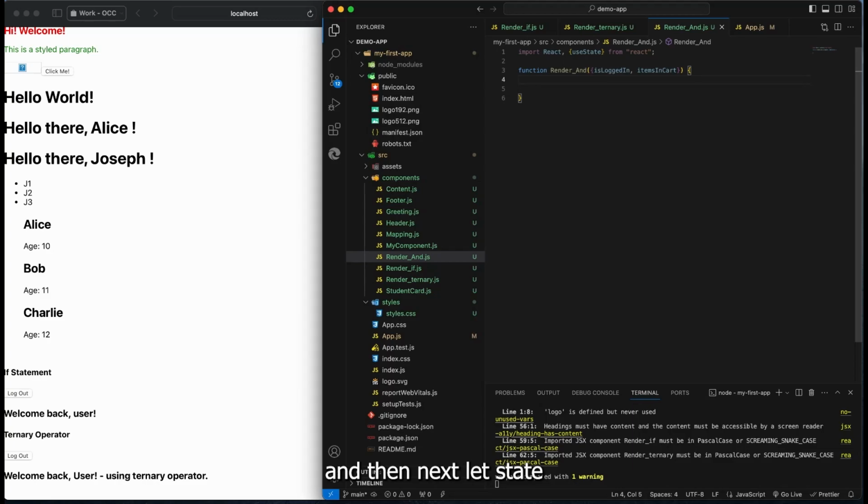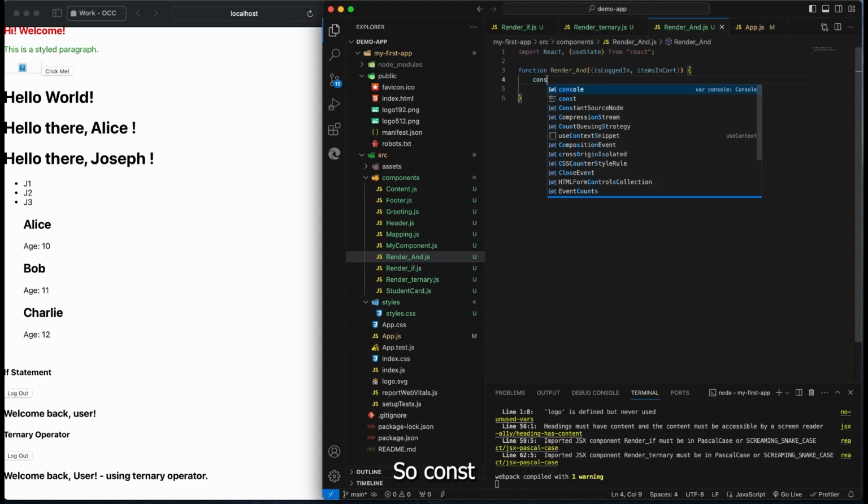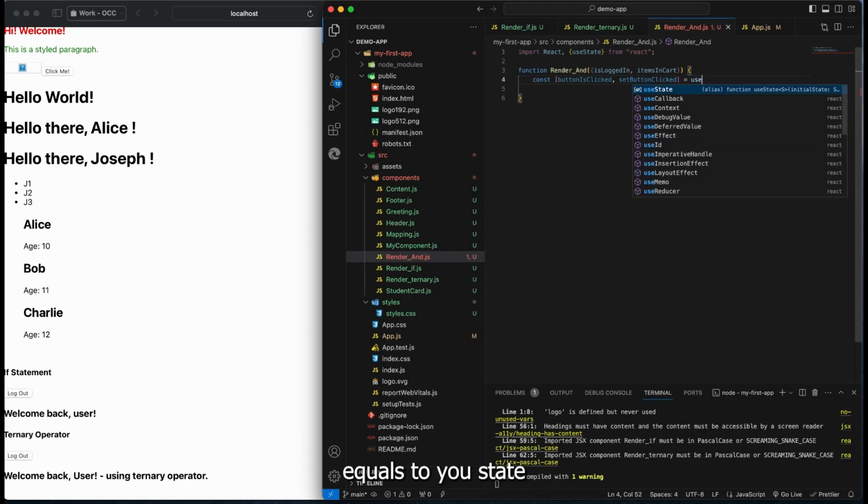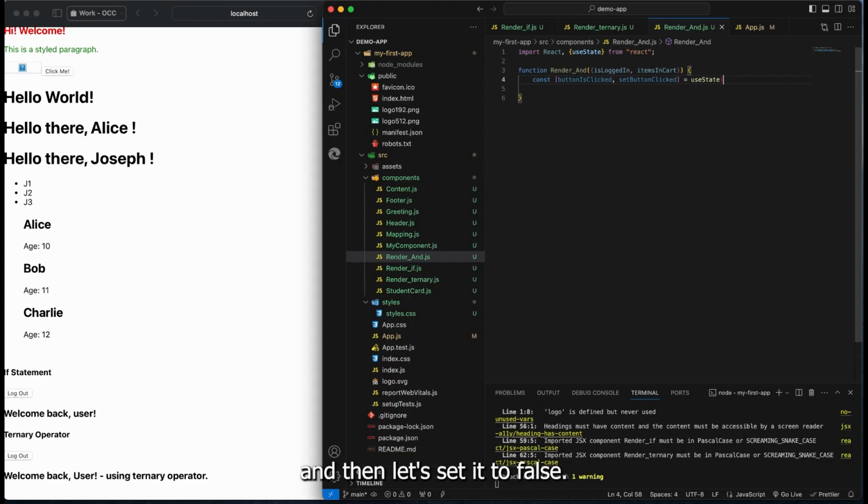And then next, let's use the useState to track whether the checkout button is clicked. So const buttonIsClicked, setButtonClicked is equal to useState, and then let's set it to false.